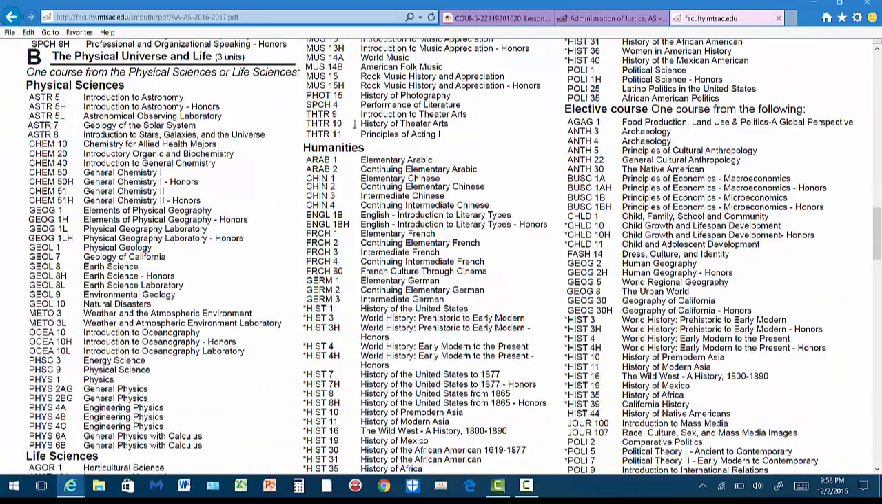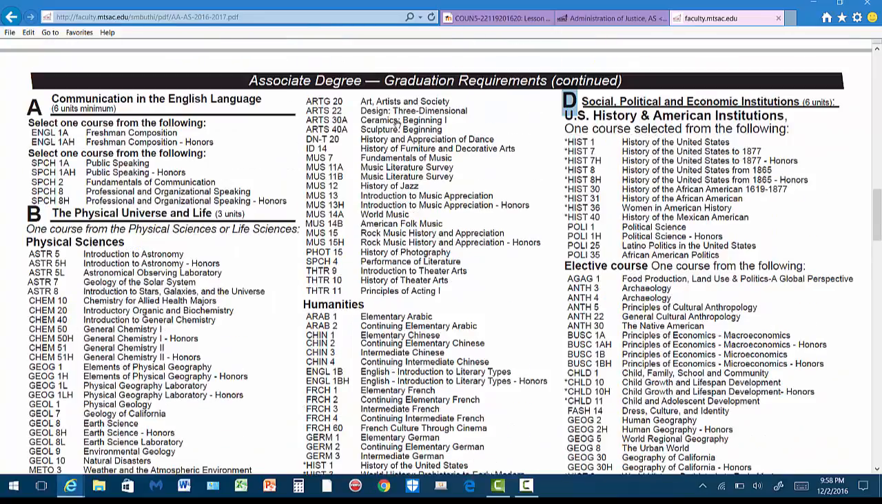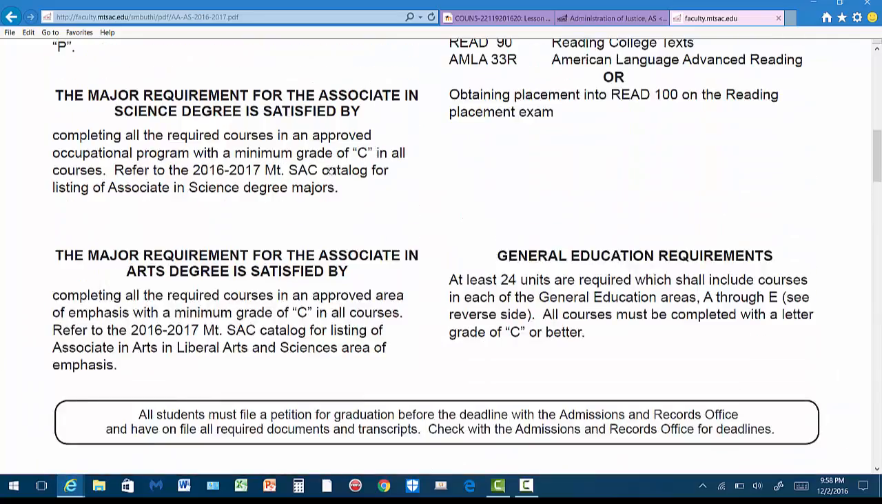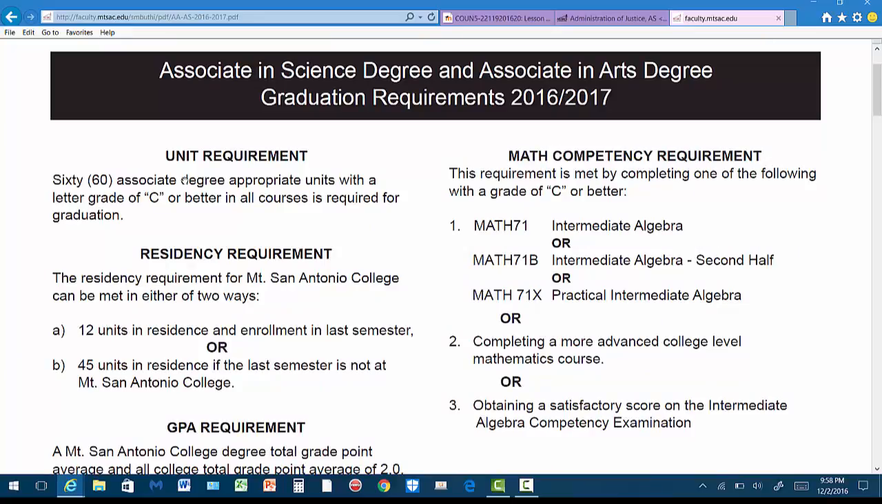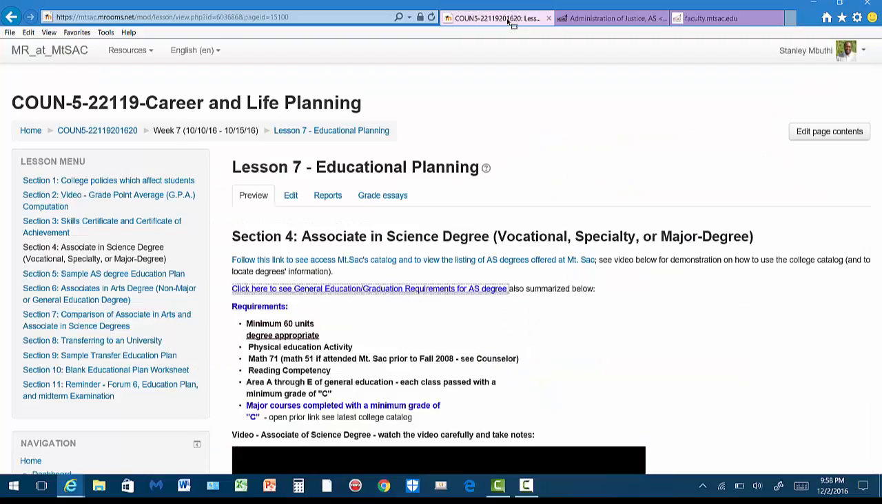So any balance of units could be selected from any class you want, as long as a class has a notation degree applicable or degree appropriate. Okay, notice that 60 units required are degree appropriate units. Okay, if a class is pre-collegiate, that does not count. If a class is non-degree appropriate, it does not count. So keep that in mind.